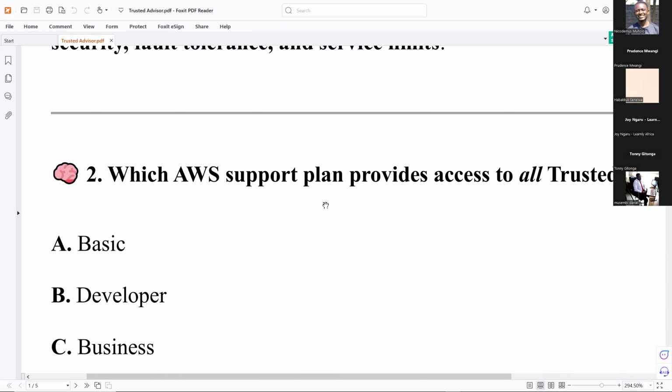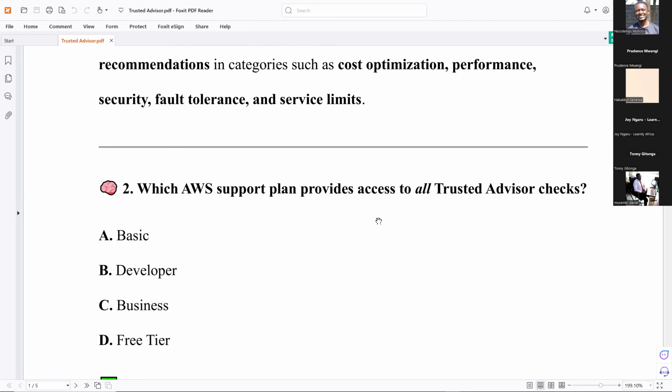Question 2. Let me make this one a bit smaller so that it fits. Okay, now, which AWS support plan provides access to all Trusted Advisor checks? We haven't done the support plans, but I want to see if someone can try and use elimination. Keyword, all Trusted Advisor checks. Remember, I showed you that there are some checks that are available to us, others are not.